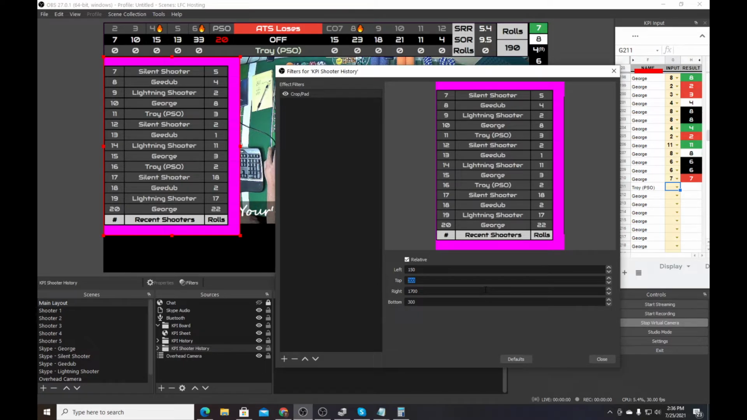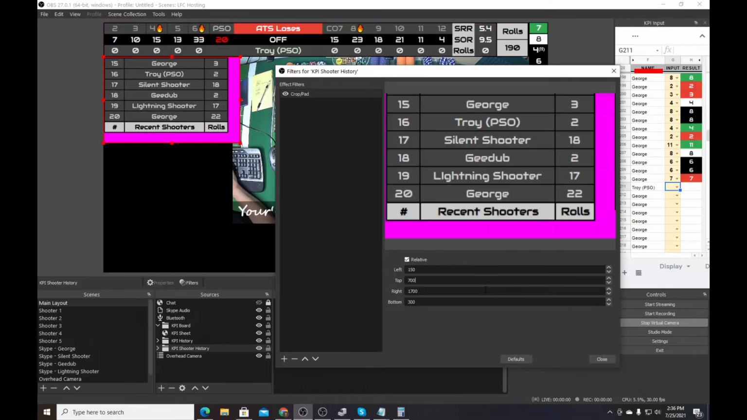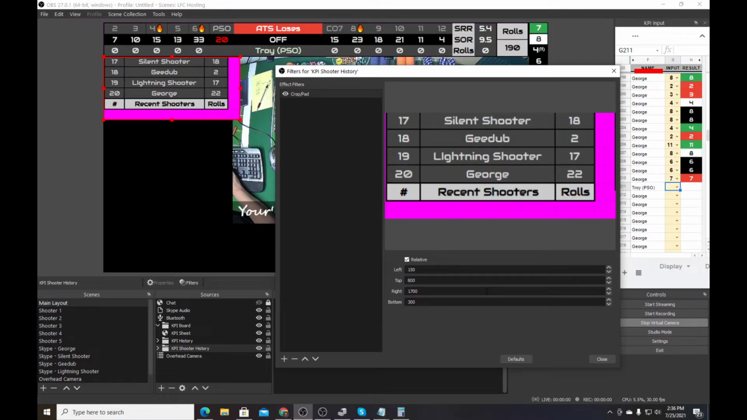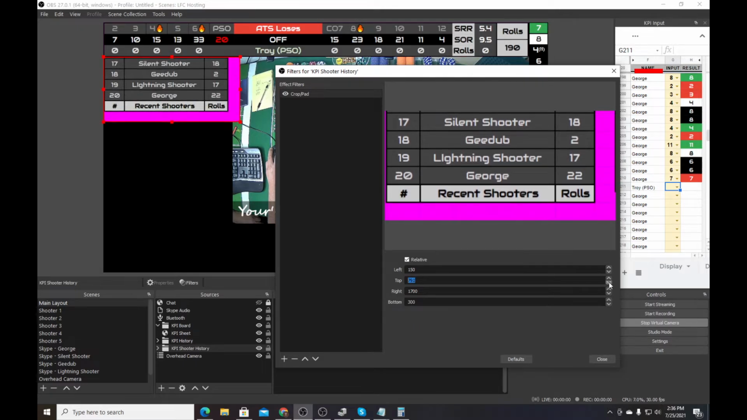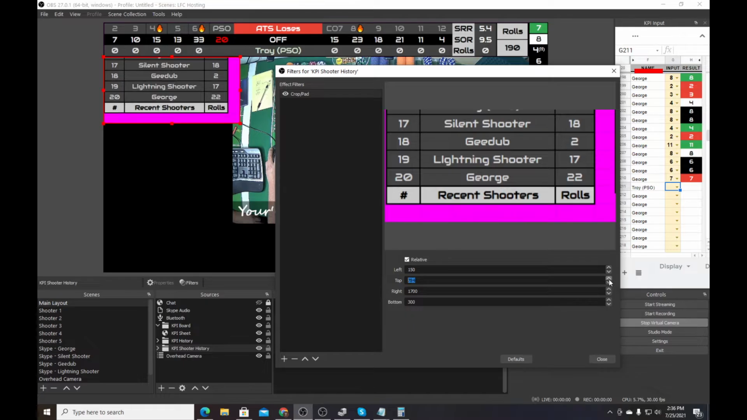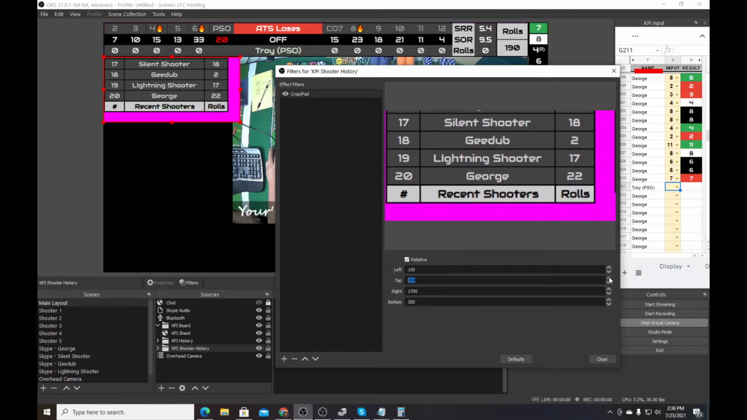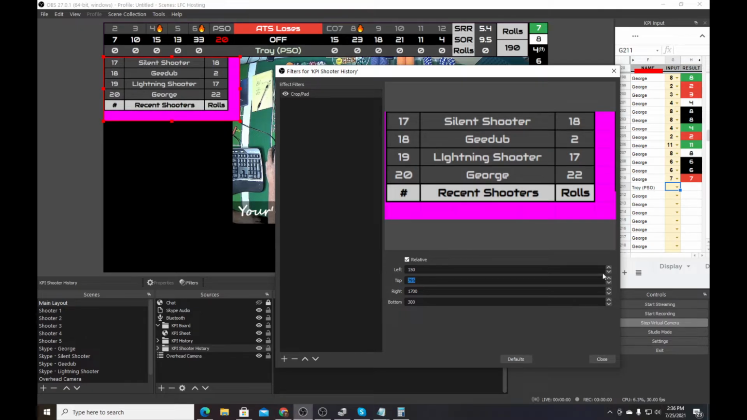So let's bring this top down considerably. And what does that give us? That gives us six. So let's bring it down a little bit more. Let's do 800. All right, that's four of them. And now we can fine tune that. So you see there at the top, right above where it has the shooter's name, I just want the bare minimum to get that one black bar.